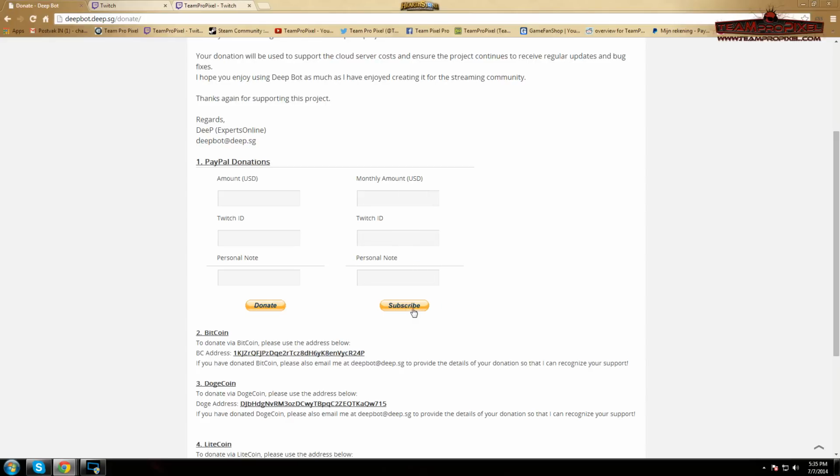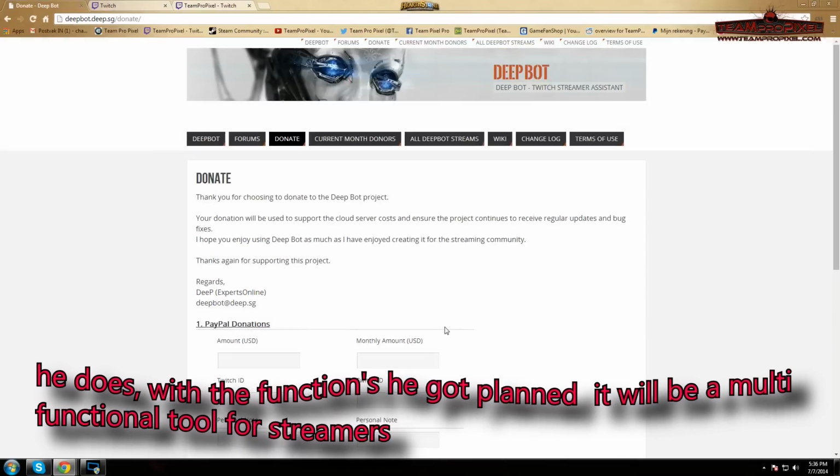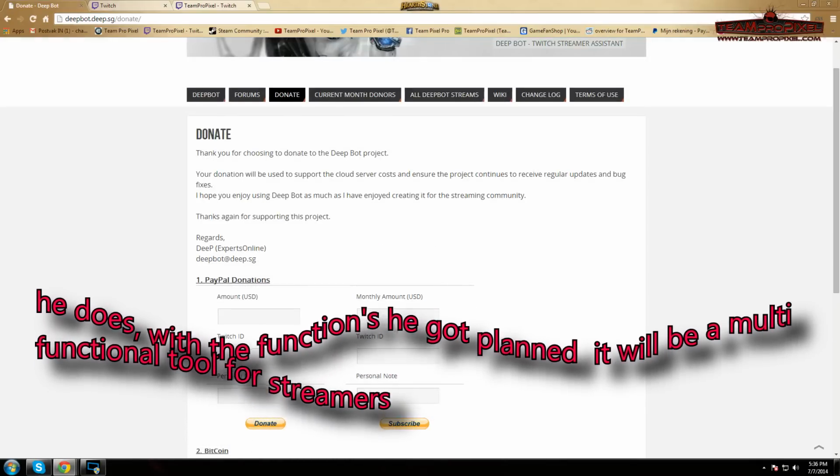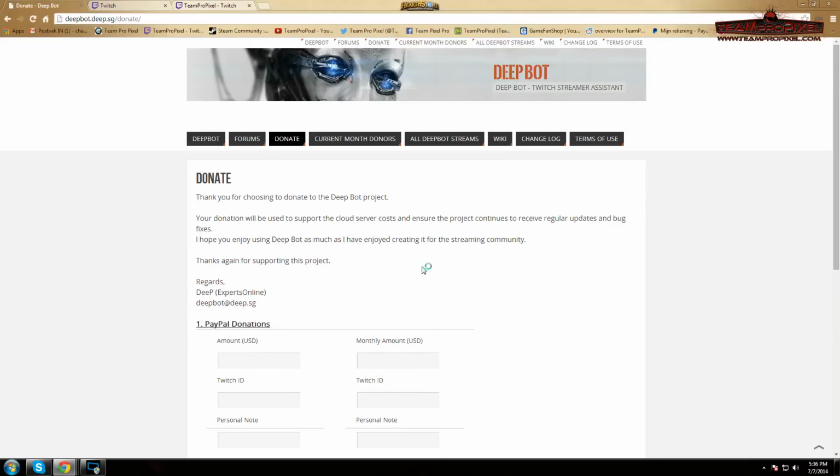And honestly, guys, Experts Online does spend a hell of a lot of time on this bot, so it's definitely worth supporting it. And the more people that support him money-wise, the more he can add into Deepbot.